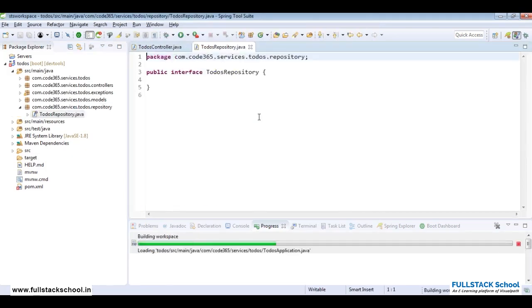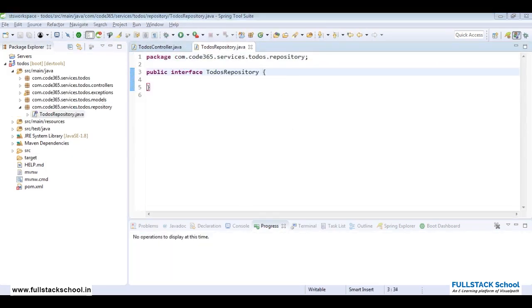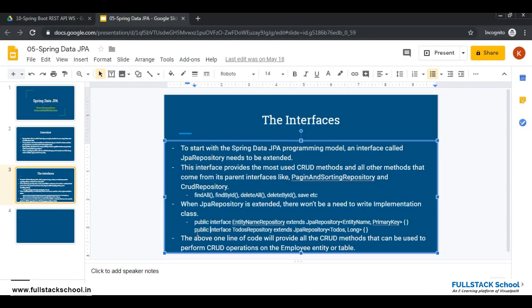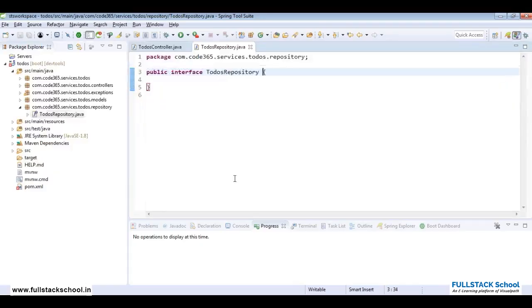repository. This is the interface, and if you see, we are working with this public interface ToDosRepository extends JpaRepository. So this is what we need. The above one line of code will provide all the CRUD methods that can be used to perform CRUD operations on the entity. So this particular line will help us perform all CRUD operations.